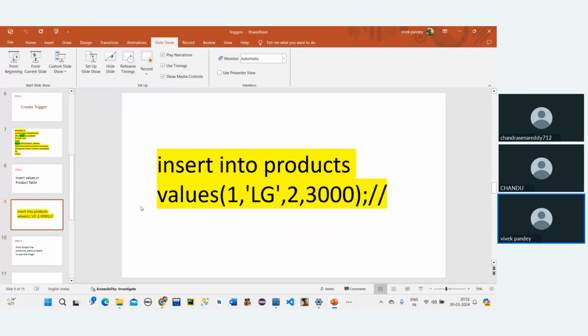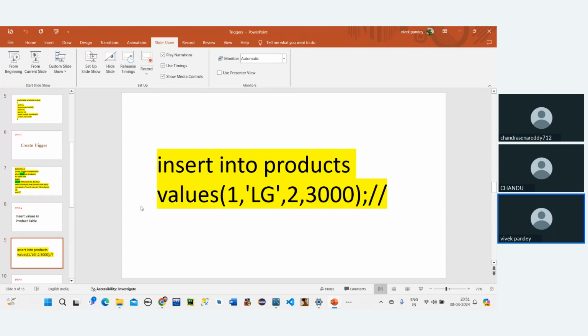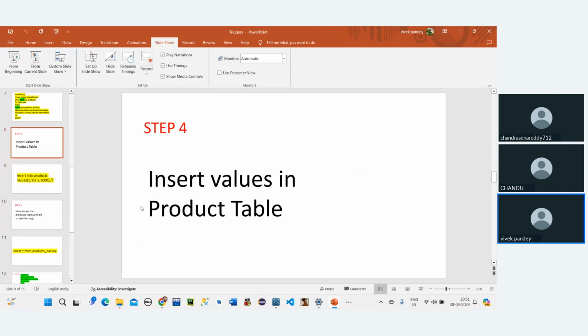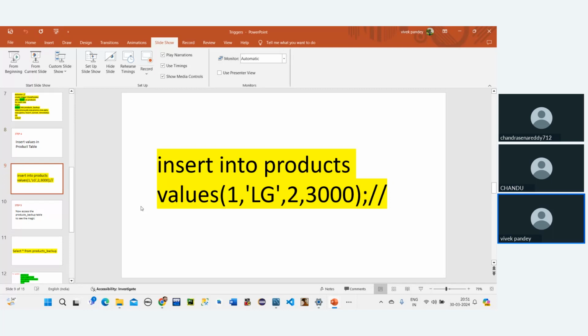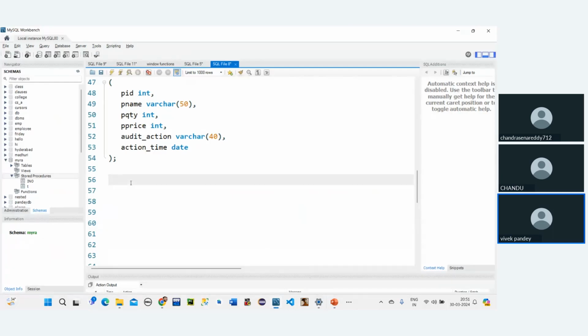Insert the values. Third step is what? Create a trigger. But before that, what we are doing here is just inserting one value, one record. So I will copy paste it. Only one row. That's it. So see here, insert into products table.